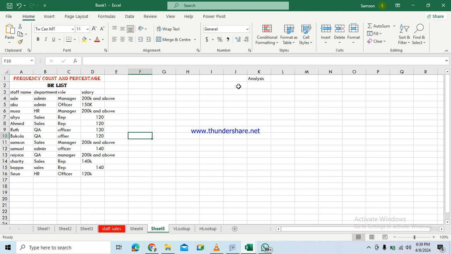In case you have a quantitative analysis and you have entered your data, either quantitative or qualitative, you should be able to use the COUNTIF function to know the frequency and then the percentage. So now what I want to do is know how many are manager, how many are officer, how many are rep. Let's just run it for this role.